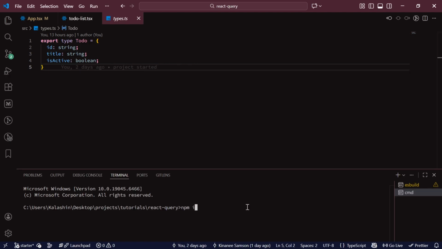The next thing I'm going to do is to install React Query by running npm i @tanstack/react-query. This installs the React Query library. Let's head back to the to-do list component.